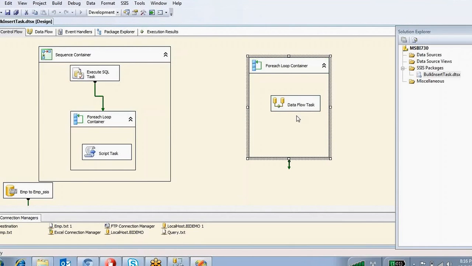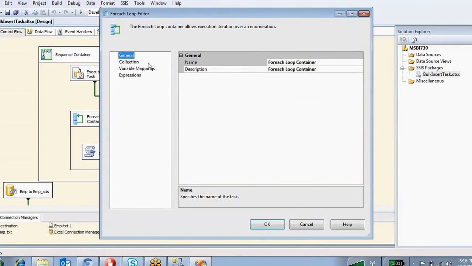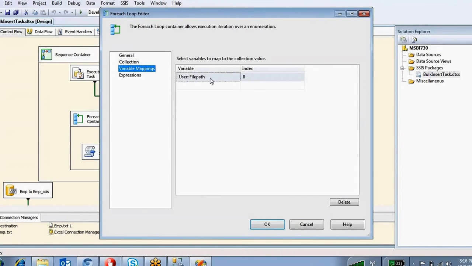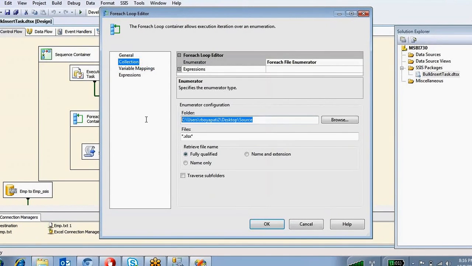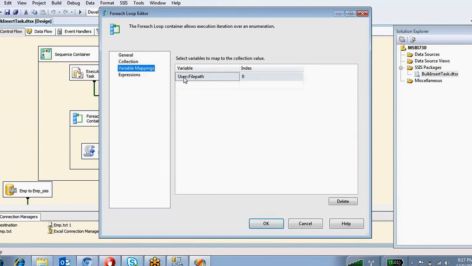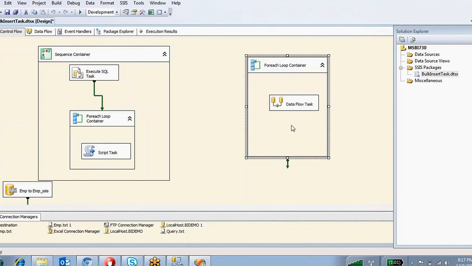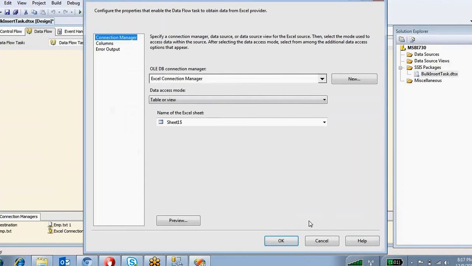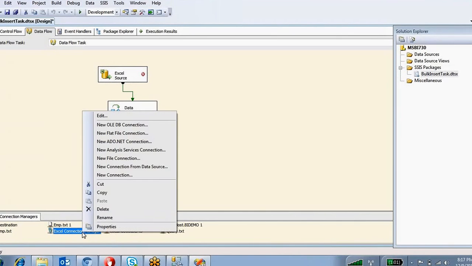What I did here, I have taken one for each loop container, and in the collections, that is the foreach file enumerator, and in the collections only that folder path you have to give, and what kind of files you are going to load, and whether you are going to retrieve the fully qualified name, that means it will take the file name path and put it into this variable. And inside this data flow task I have taken Excel source, data conversion, transformation, and this is the destination, right? So for this Excel connection manager, I want to make that file path dynamic.